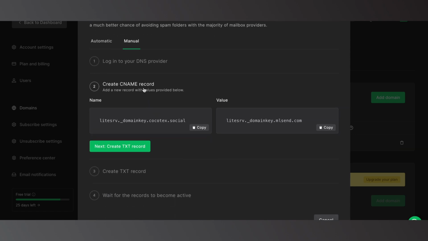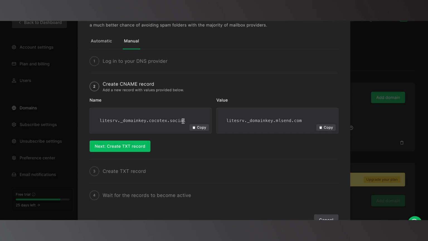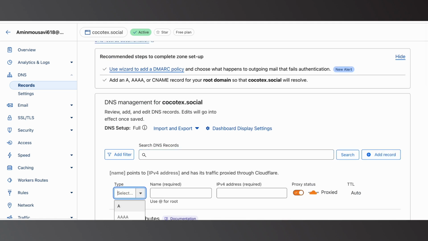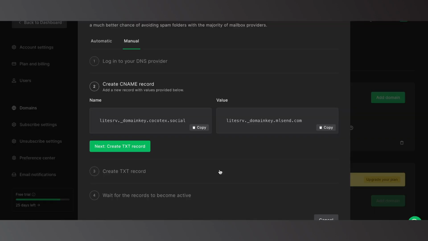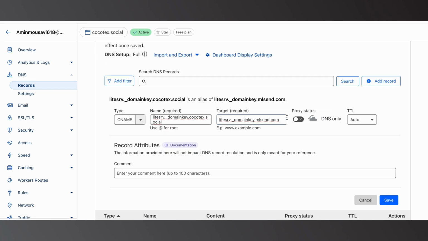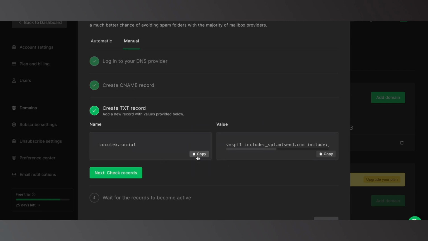The first record is my CNAME record, and it's regarding the DKIM. I will copy the name, head back to my Cloudflare, add a new record, choose CNAME, paste the name, copy the value, add it here, and turn off the proxy. This must be done. We click on save and go to the next record.